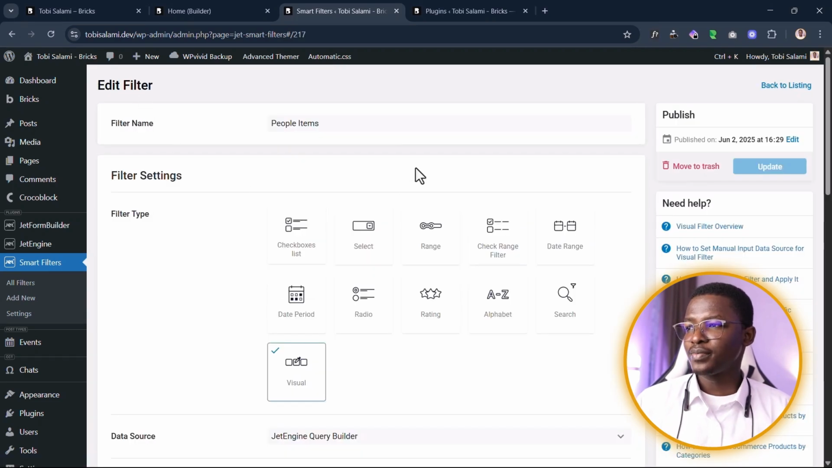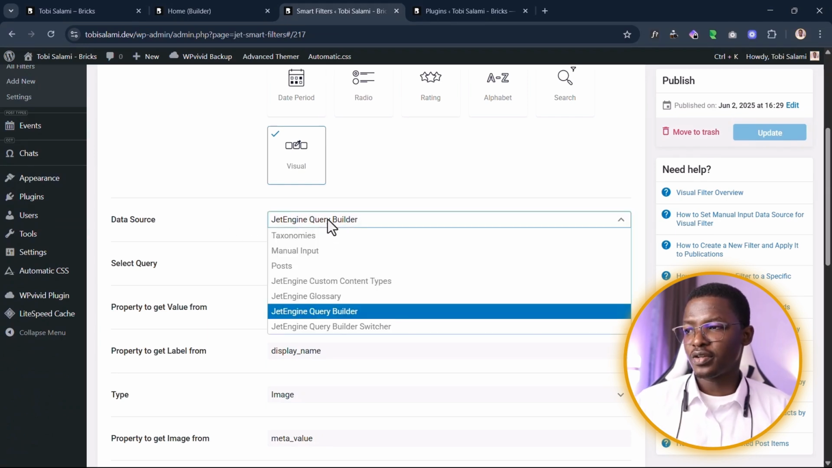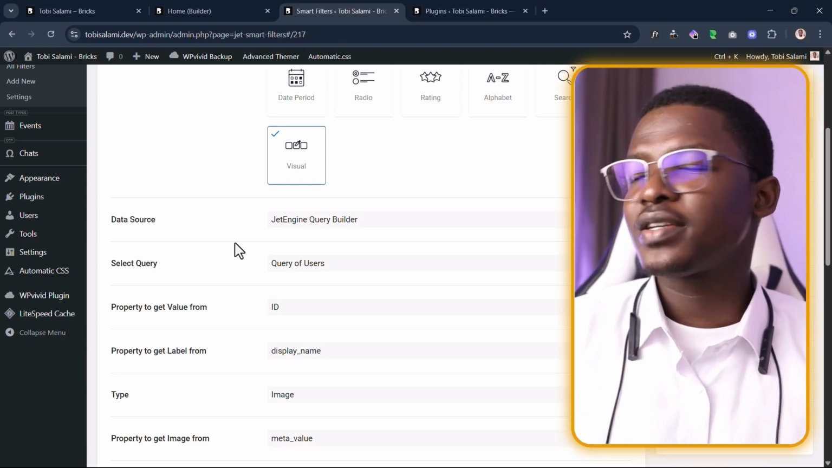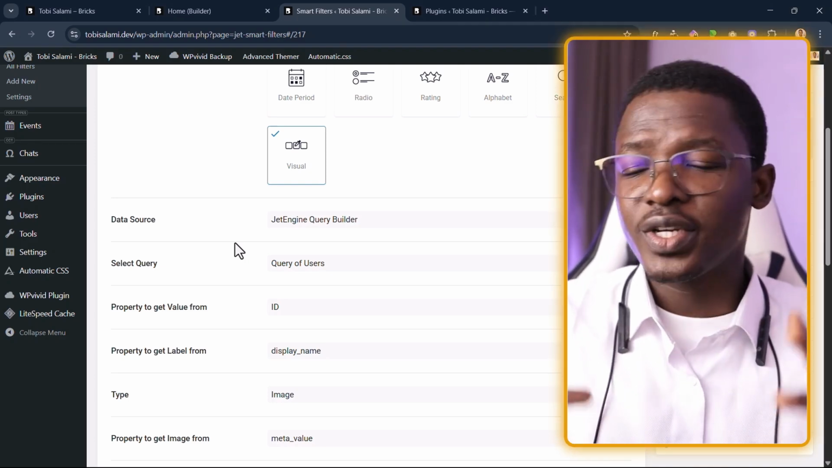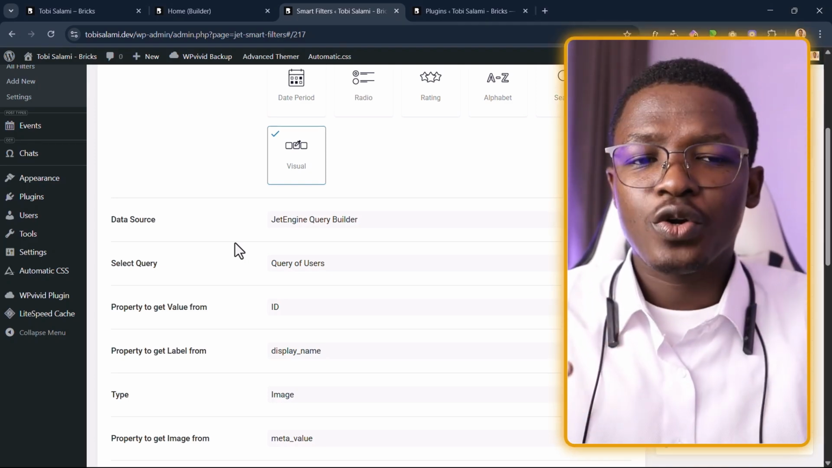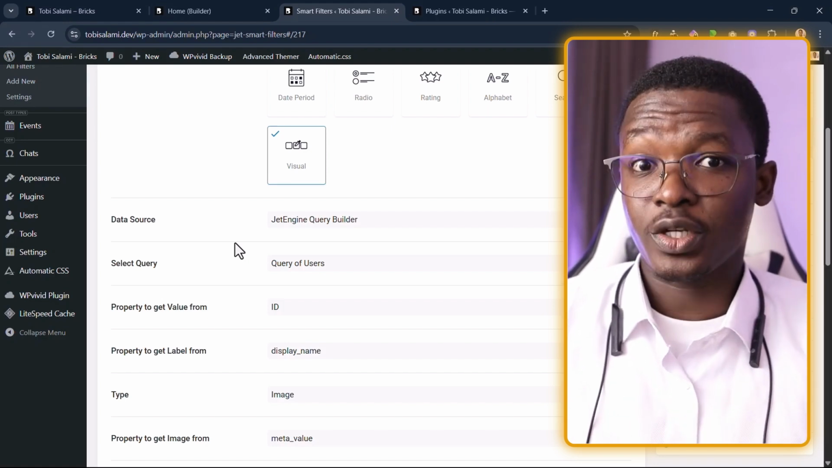You see people, items. It's a simple filter. It's a visual filter right here. You see that the data source is JetEngine, as you can see here. JetEngine Query Builder is a data source, meaning that you need to build a query on which to base this visual filter. And basically what it's going to do is on the page it's going to return a list of users, let them show like their listing items, but what they actually are, are filters, right?